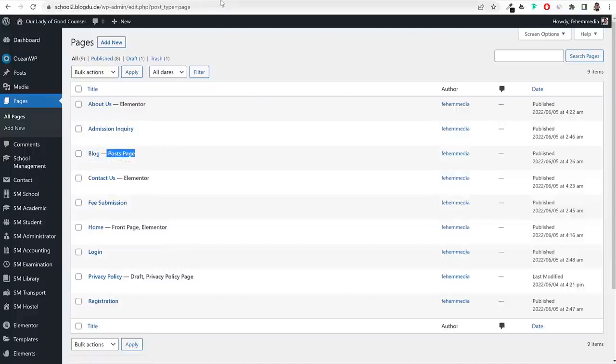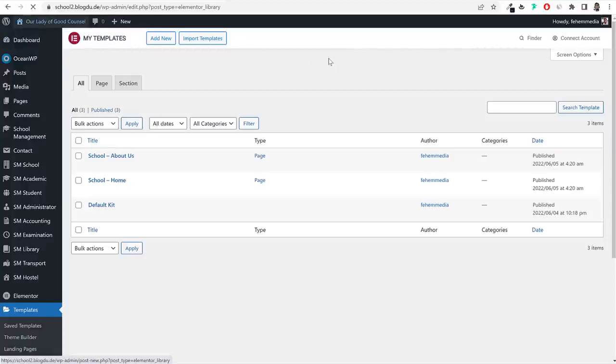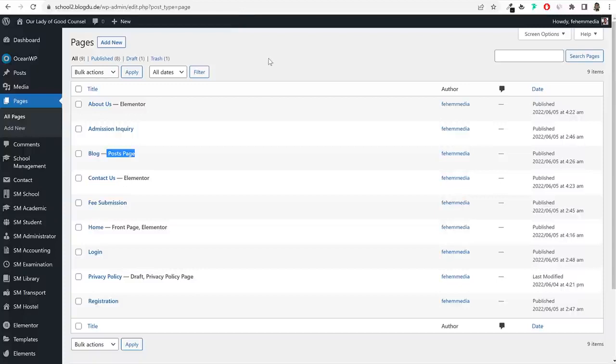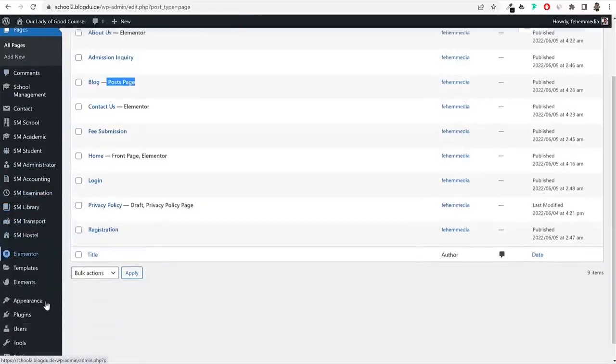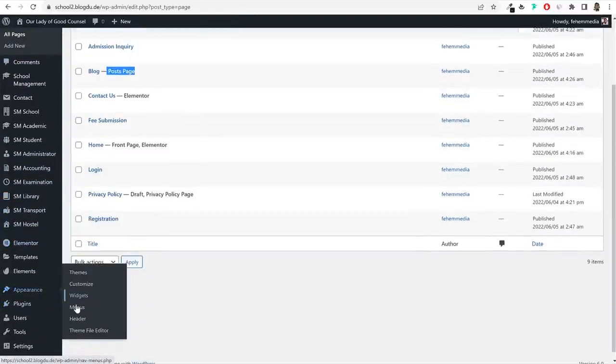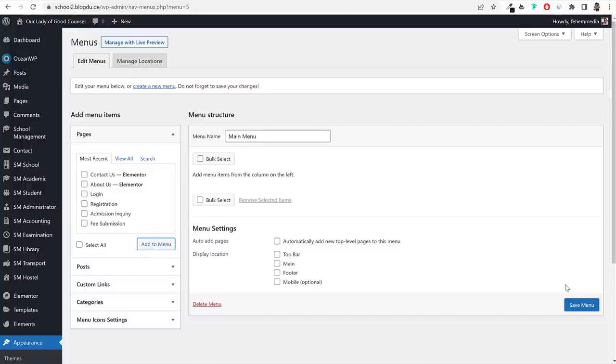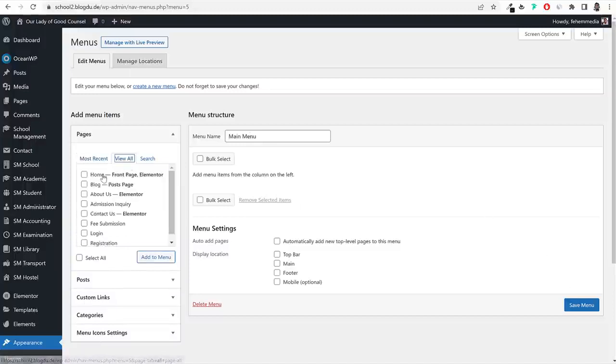Now you can go ahead and create your menu. We don't have our menu created yet. It is just a simple blank space. So to create your menu, you can come back over here to your dashboard, hover over appearance, click on menus. Let's create a new menu. Let's give it a name of main menu. Click on create menu, and then choose what all things you want in your menu.